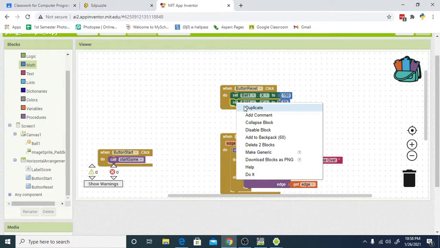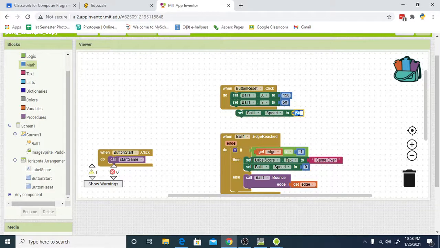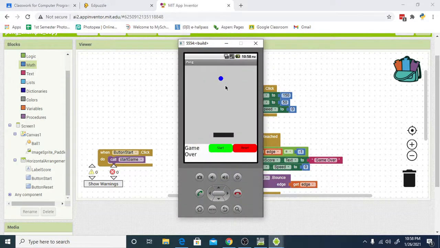I'm also going to set ball speed to 0, because when the game is reset, I don't want the ball to be going yet. That's what the start button is supposed to do. So reset, the ball resets to the top. When I click start, the ball starts moving. When it hits the bottom, it's game over.